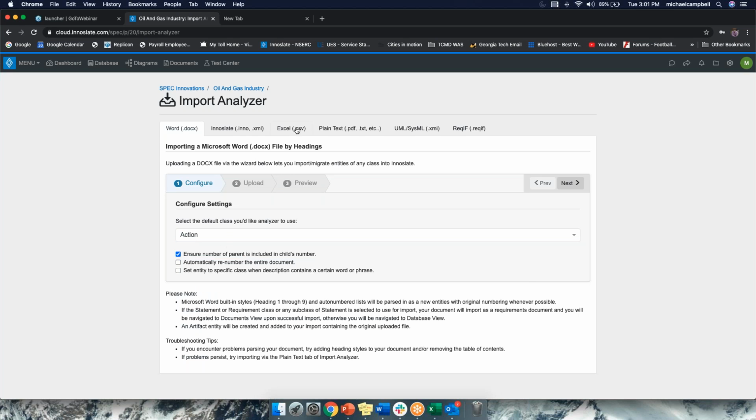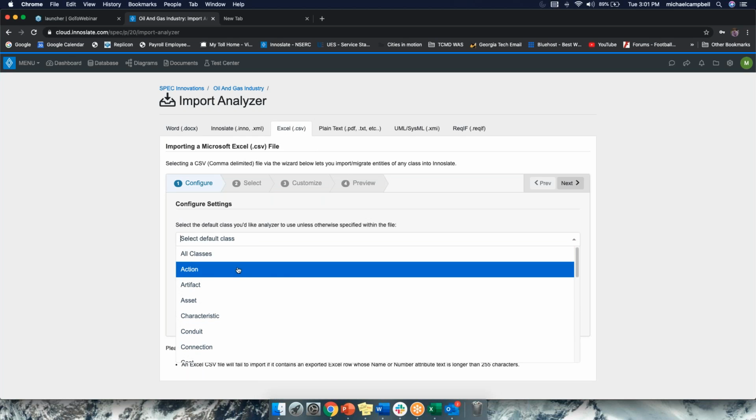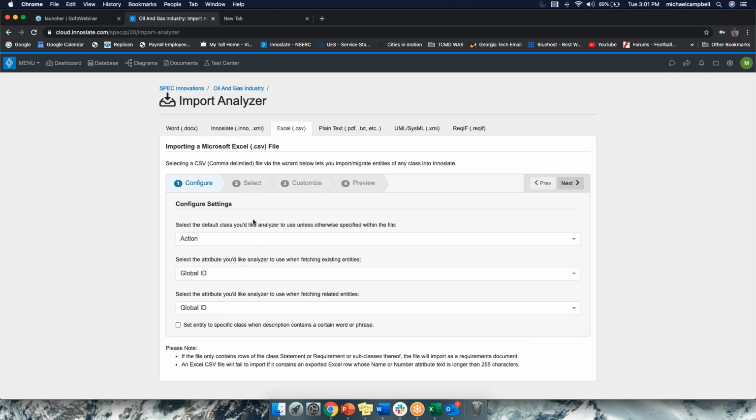I can also utilize that as a CSV file. So I can change the class to actions. And then if I have a list of actions that I want to bring in, I just bring it in through the CSV file, and it'll load them as actions. And it won't show you the actual documents view. It'll bring you to database view, and you'll see a list of your actions listed there, and they will all be actions.